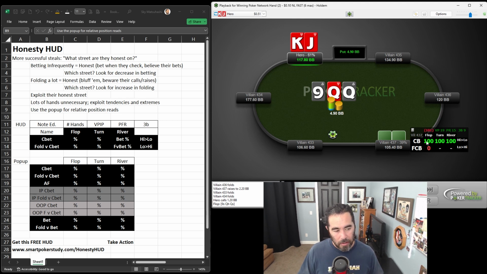Now, look at this player. He c-bets the flop 100%, 6 out of 6. It's an extreme number, right? Check, and then he c-bets. I think this is a great opportunity on this board to check raise. We make it 8, and then he folds.